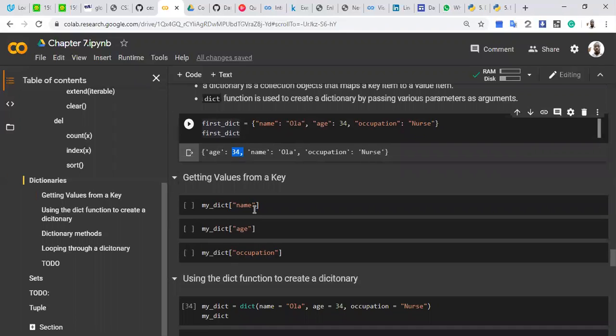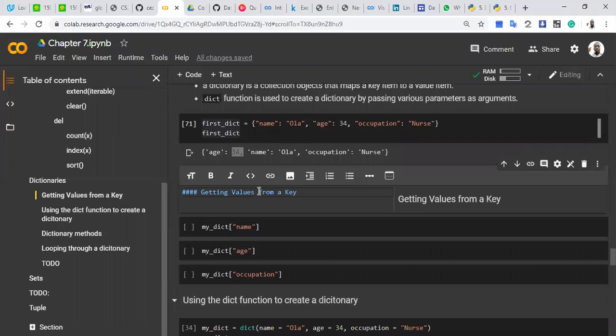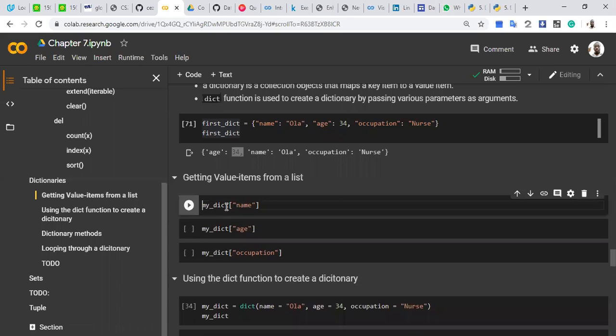So now let's see, how do we get the value items from a dictionary? So now, the dictionary I created is my dict. Say I want to get the name, the value corresponding to name in that dictionary.